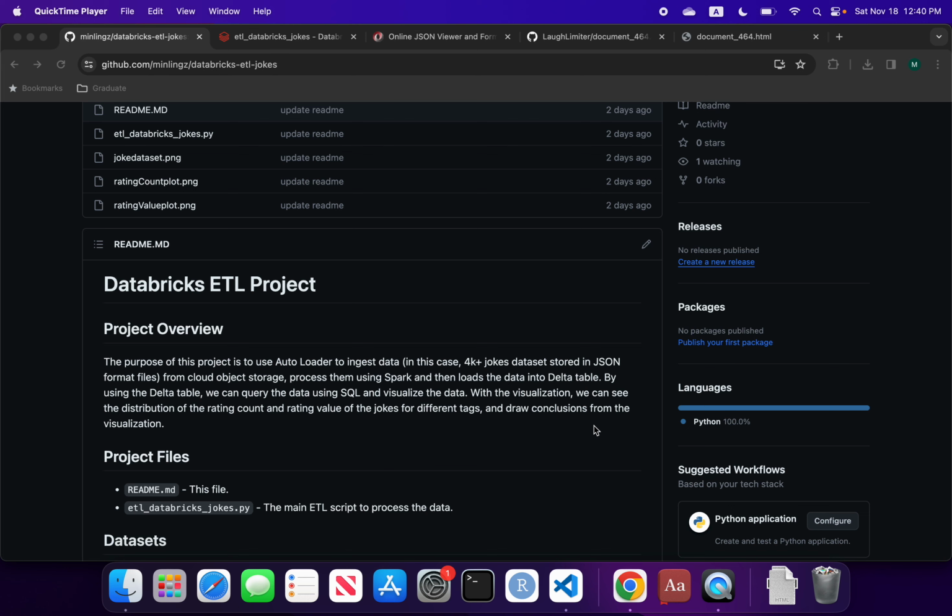The purpose of this project is to do some EDA work for an NLP project. I'm going to use the Databricks autoloader to ingest the data, which is about 4,000 jokes stored in JSON format files from the cloud object storage in the data lake. Then we'll process them using Spark and load them into the data table.